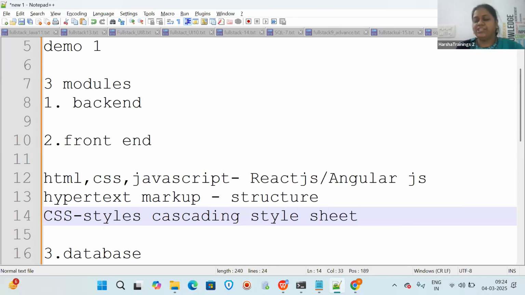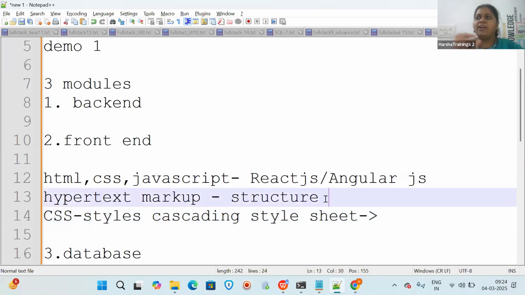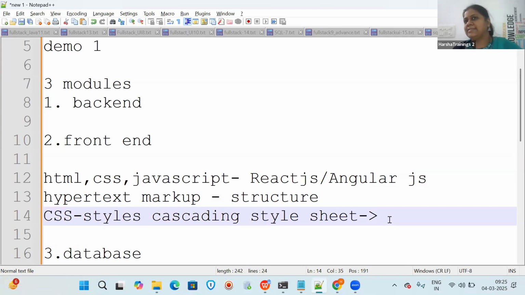Cascading Style Sheet. So you will apply different styles. HTML is basically not designed for styles. It is only used for structuring the content only. But coming to the CSS, it will apply what? Styles. Yes.